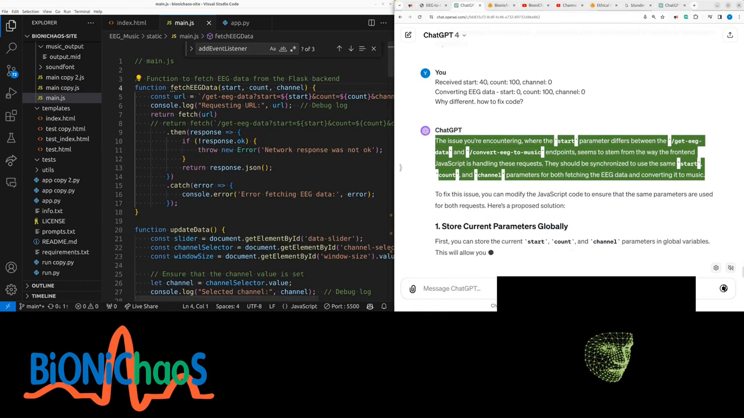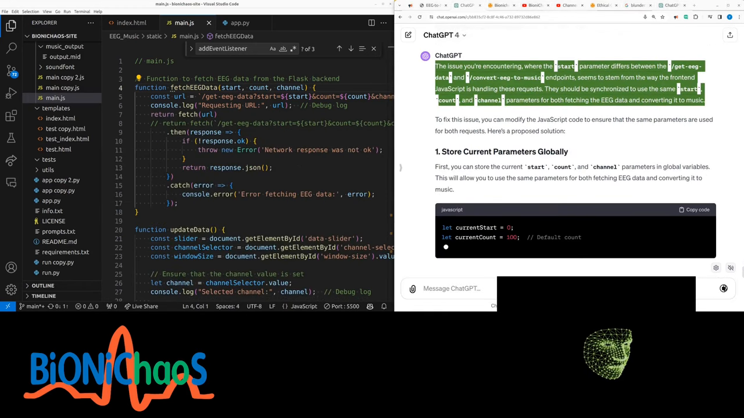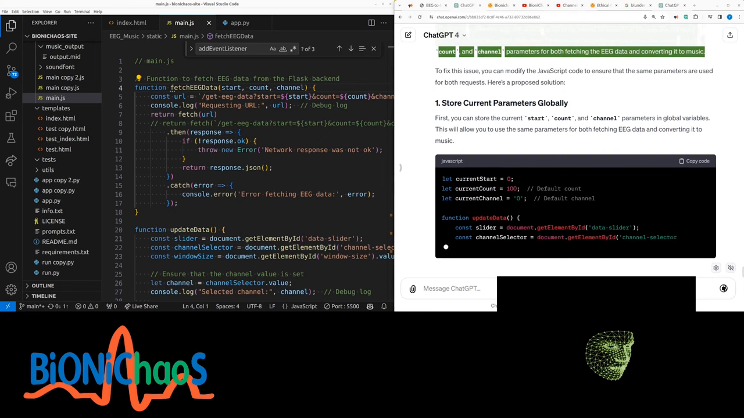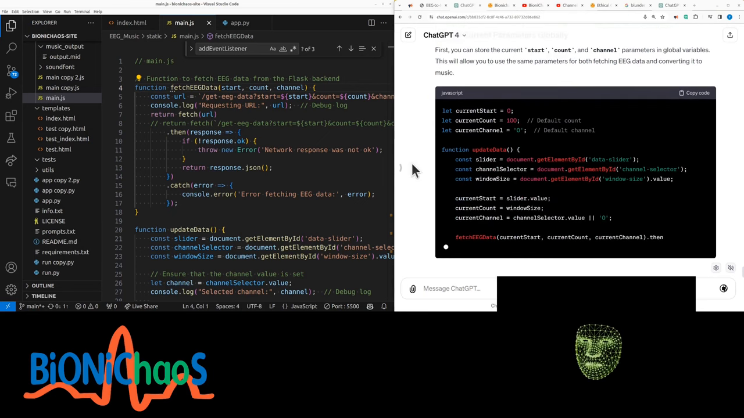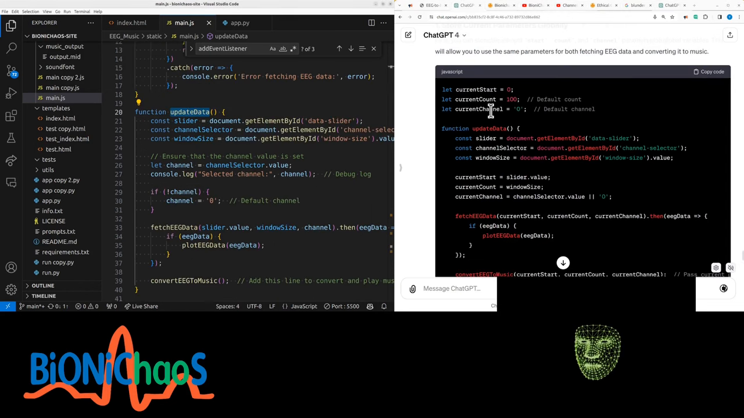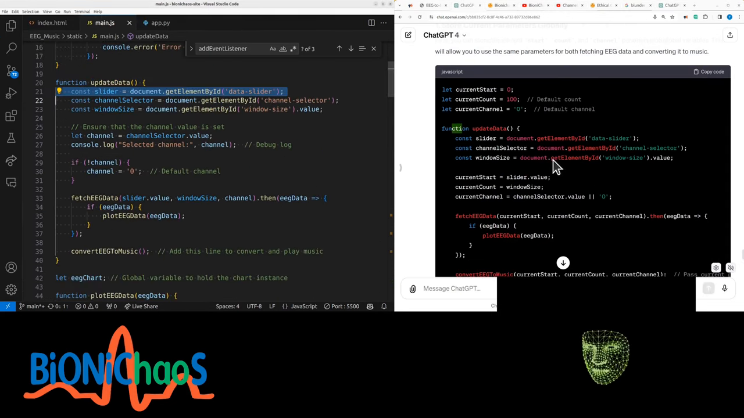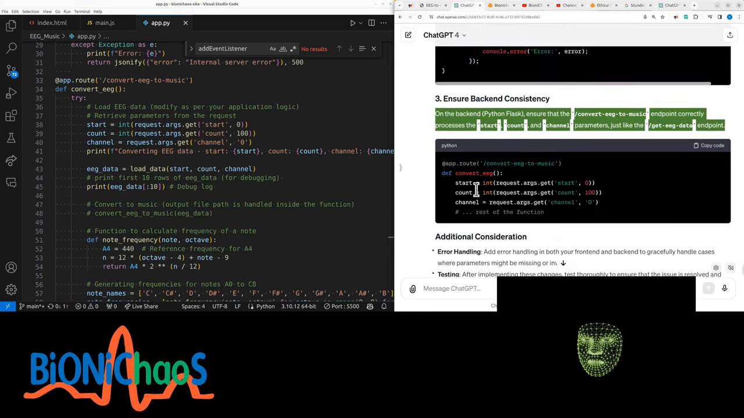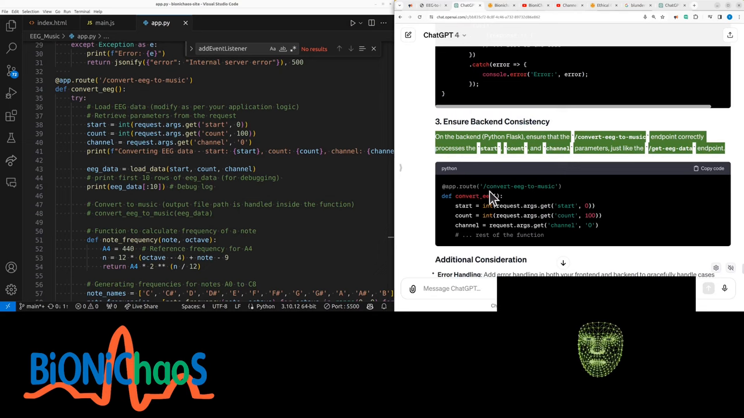Issue you're encountering, where the start parameter differs between the get EEG data and convert EEG to music endpoints, seems to stem from the way the front-end JavaScript is handling these requests. They should be synchronized to use the same start, count, and channel parameters for both fetching the EEG data and converting it to music. On the back end, Python Flask, ensure that the convert EEG to music endpoint correctly processes the start, count, and channel parameters, just like the get EEG data endpoint.